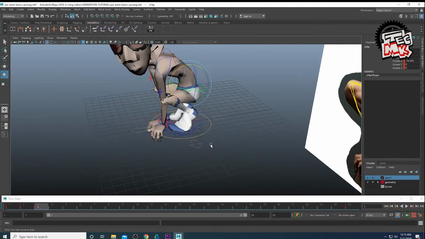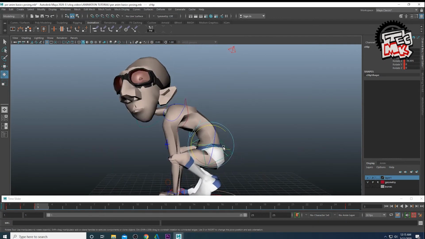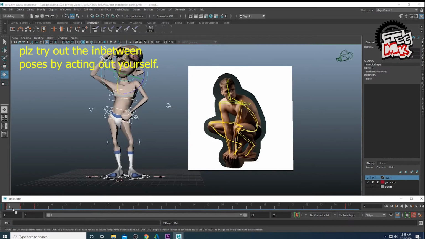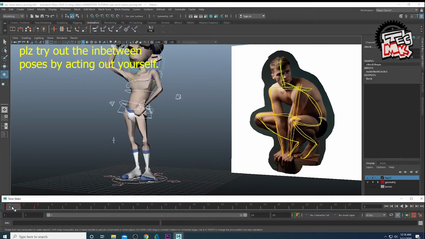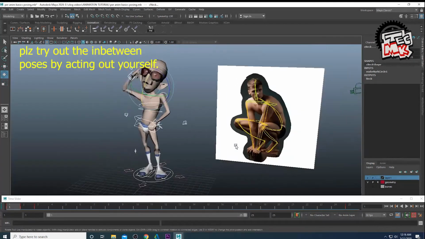Check how the heel has gone up. The torso has formed a perfect round and the head is up. So these are the three poses: first, second, third. I hope guys you have been able to understand how we can manipulate these controllers to achieve these poses.